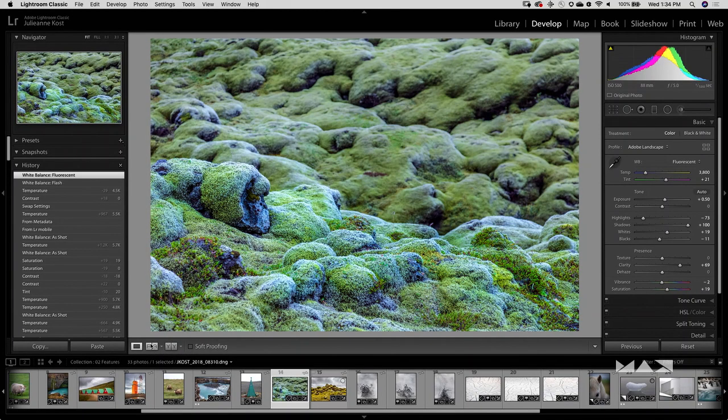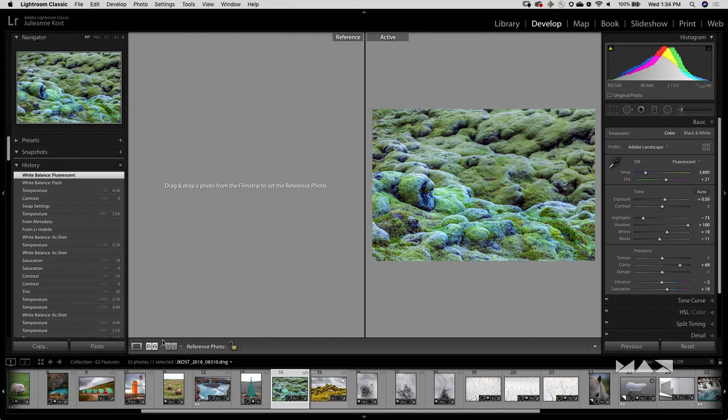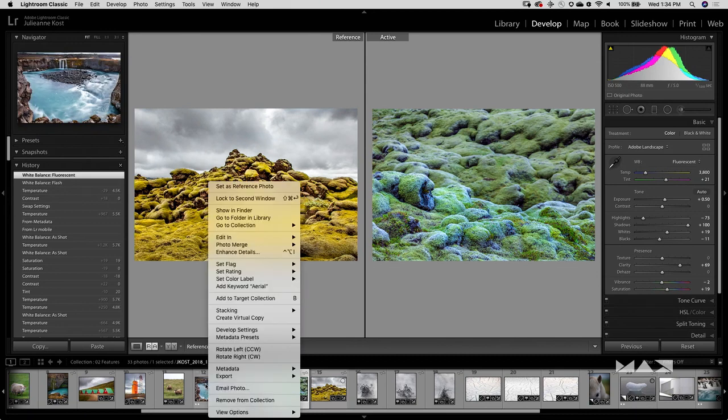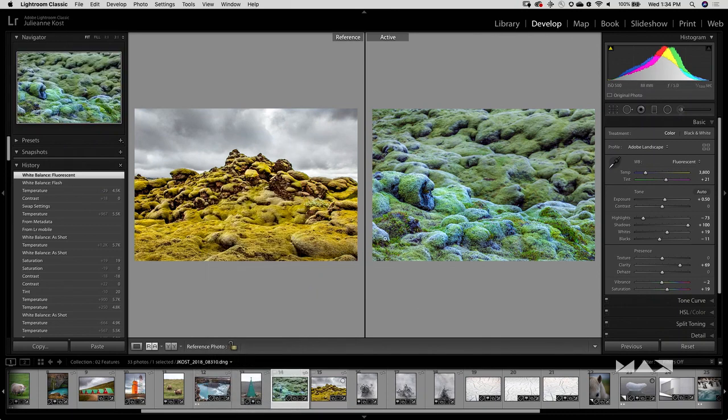So if you just tap R, it will give you reference view, and then you can just drag from your film strip in order to drag an image into reference view. Now some of you come in here and you have a lot of images selected at one time, so you should also know you can just right click if you had multiple images selected, and you could set that as your reference photo by choosing this from a right click instead of having to drag and drop it.